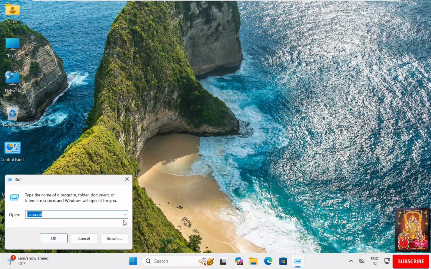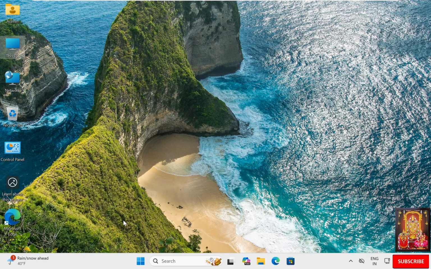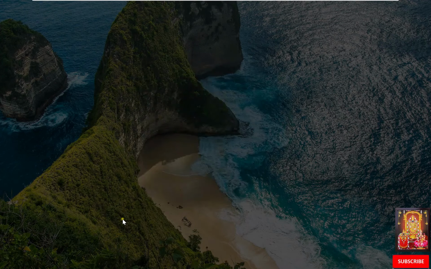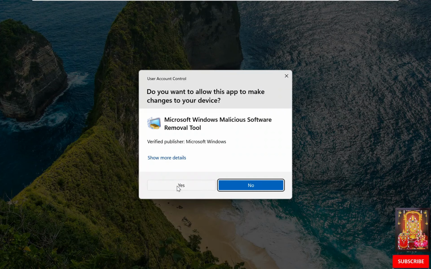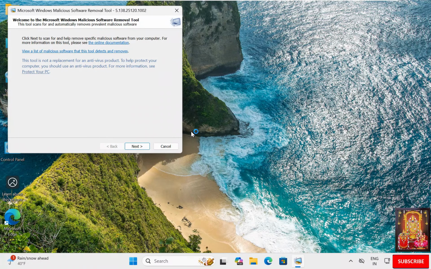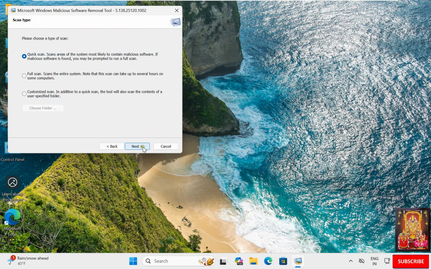If you want to run this tool again, right-click on Windows. Select Run. Type MSRT. Press Enter. Click on Yes. Click on Next. Quick Scan. Click Cancel.